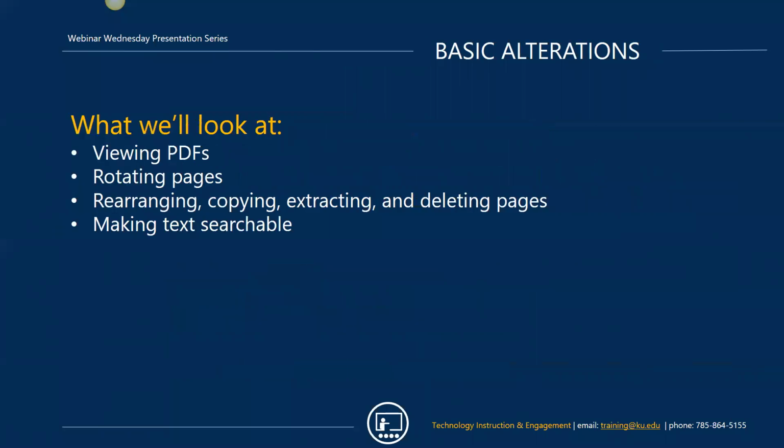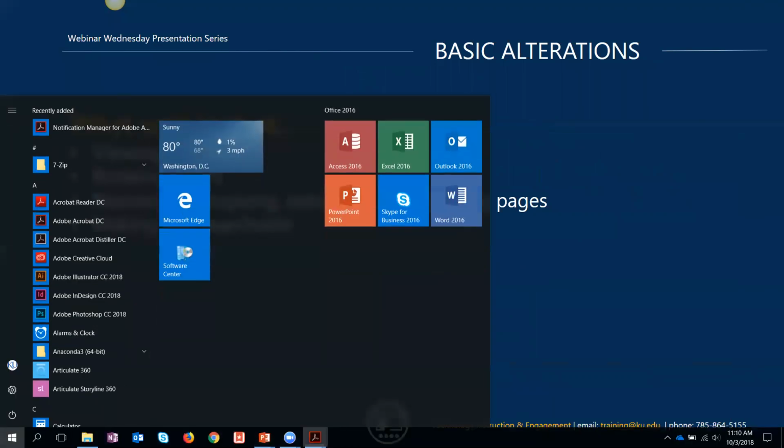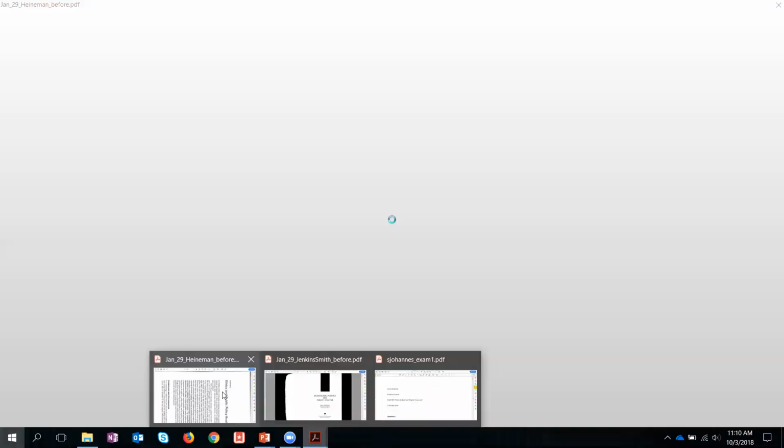All right, so we're going to start to get into the practice files. First, we're just going to take a look at viewing PDFs and then the interface. We'll look at rotating pages, rearranging, copying, extracting, deleting pages, and then finally the basics of making text searchable. So I'm going to switch over to my first file here.